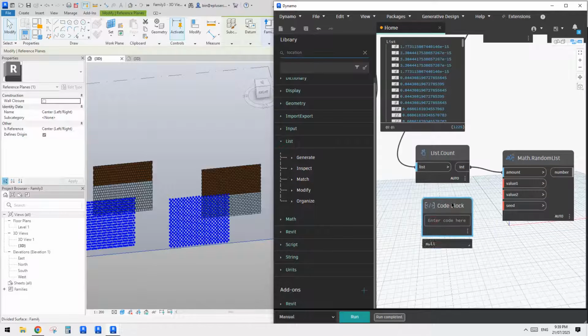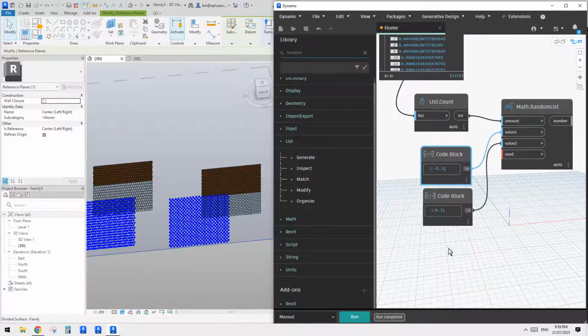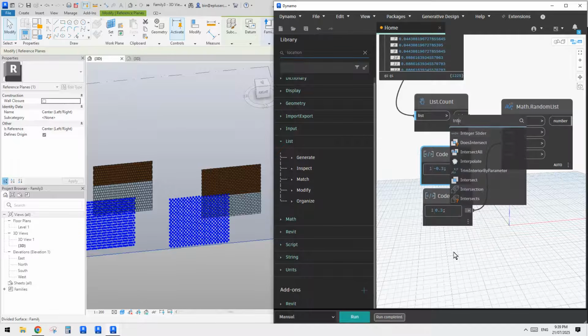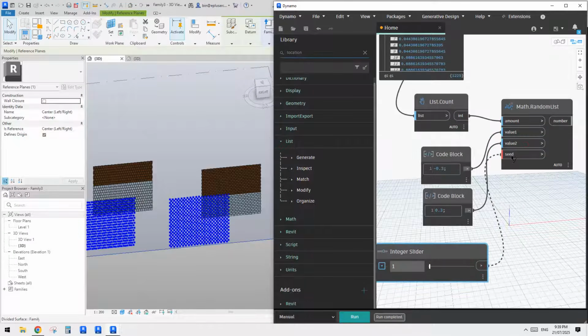add point. It will be a negative point. Let's just use a negative 0.3 for example, and Control C, Control V, and just make it 0.3, right? And connect these. And for a seed, I'm going to use an integer slider for this. So that would be it.